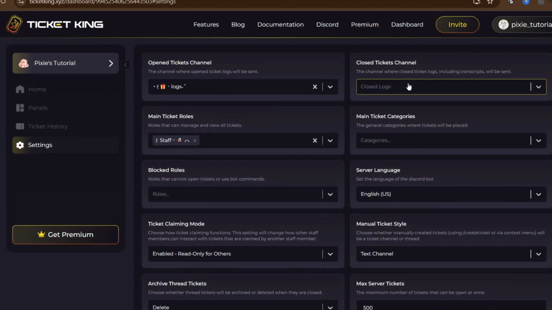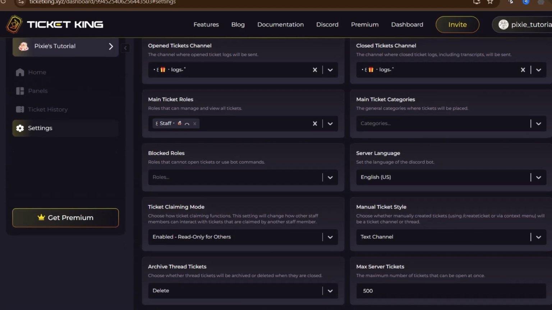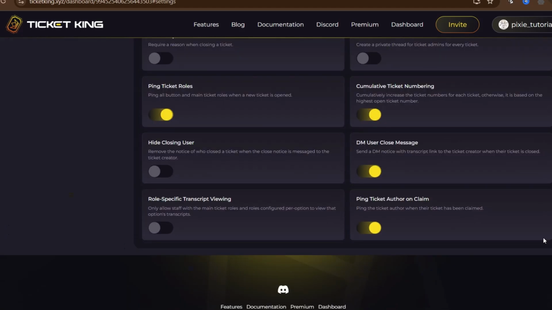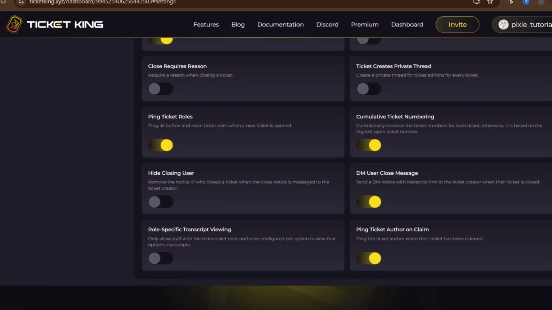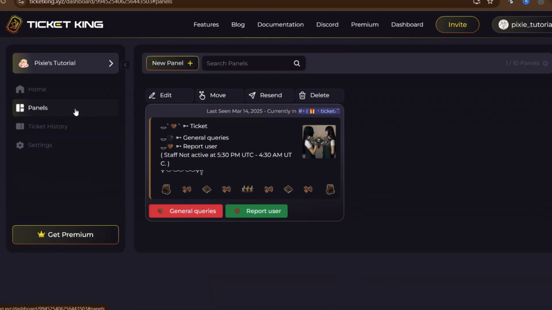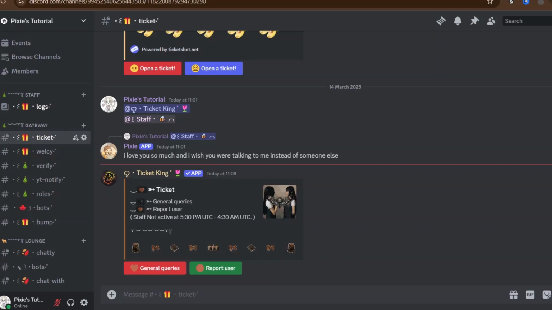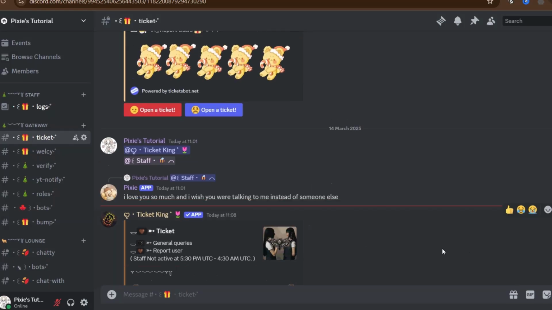Now this is huge. In close tickets channel, you will only pick logs and nothing else. Otherwise, your channel will be spammed too much. Rest everything will be set on default, or you can enable or disable it as per your server needs. If you made a mistake, you can always go back to the dashboard and edit it. Isn't this bot easier than the previous ticket bot?